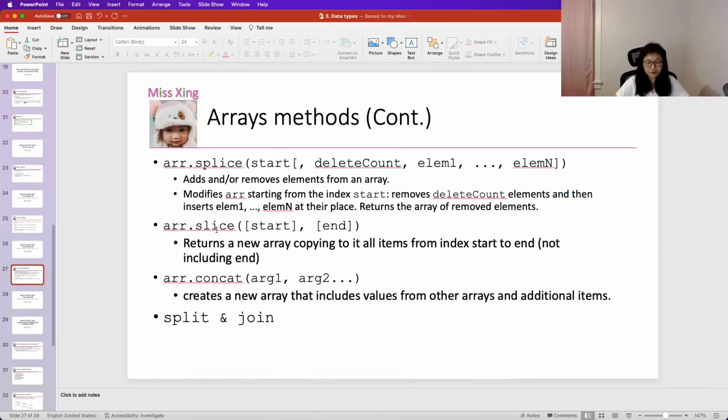The simpler version is slice. It has a start and an end, and returns a new array, copying all elements from the start index to the end, not including the end. Let's take a look at it. It will return a new array which is a copy from the start to the end.